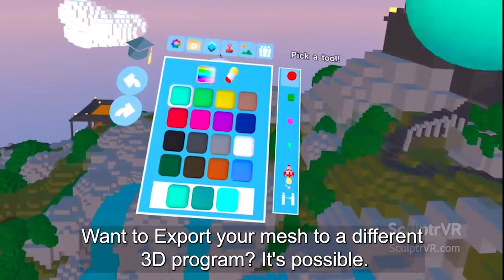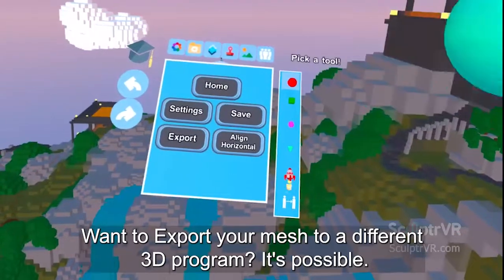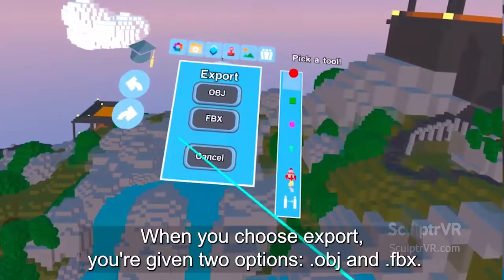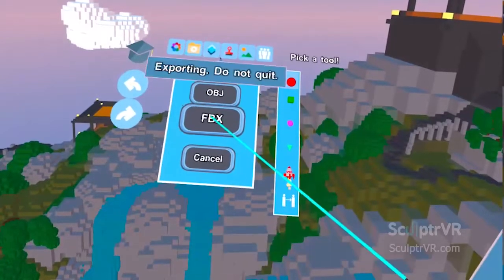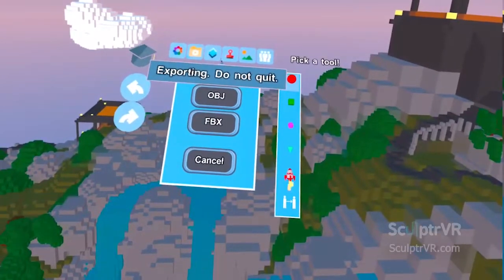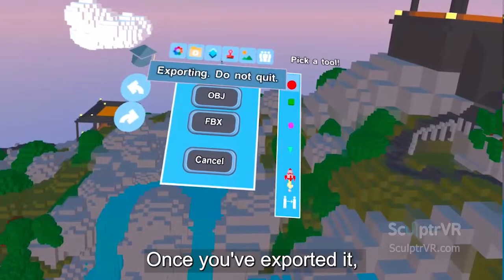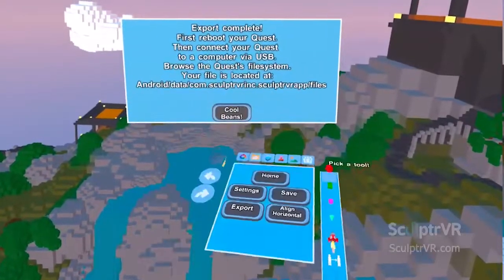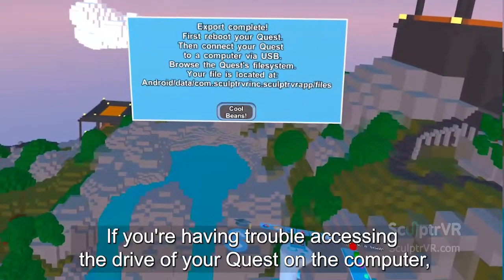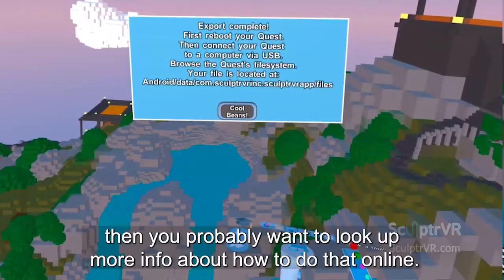Want to export your mesh to a different 3D program? It's possible. When you choose Export, you're given two options, OBJ and FBX. Once you've exported it, then reboot your Quest and plug it into your USB drive on your computer. If you're having trouble accessing the drive of your Quest on the computer, then you probably want to look up more info about how to do that online.